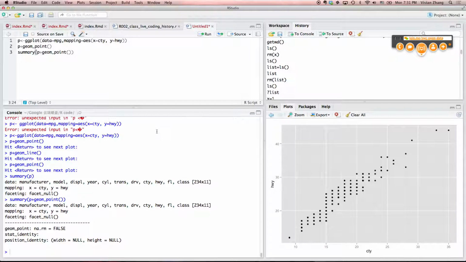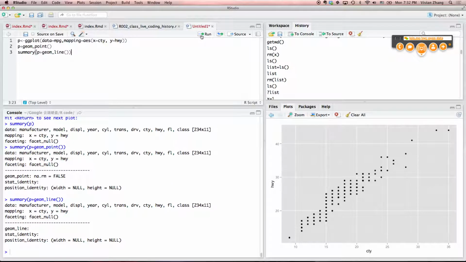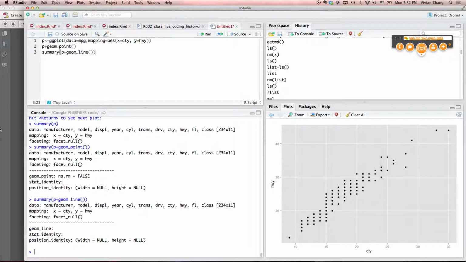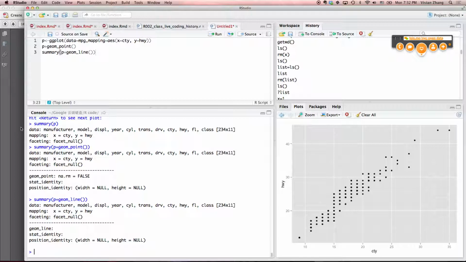And if you change it to line, what part will change? The first one, the summary has geom and point. The third one has geom and line. They're different objects. If you lose track of what you have been doing, you can do a summary. It's a quick lookup.